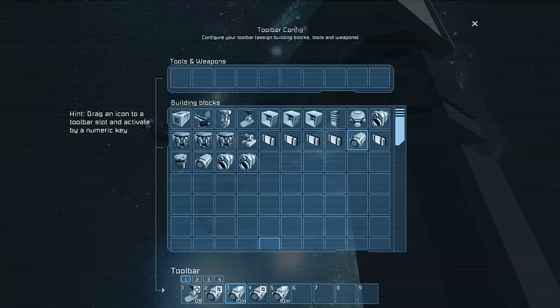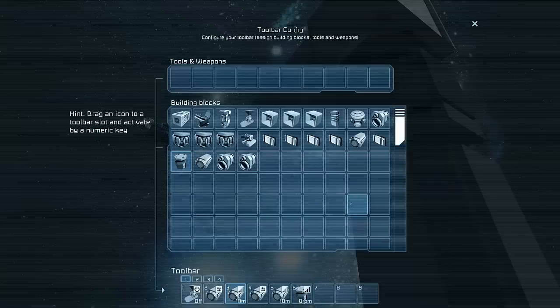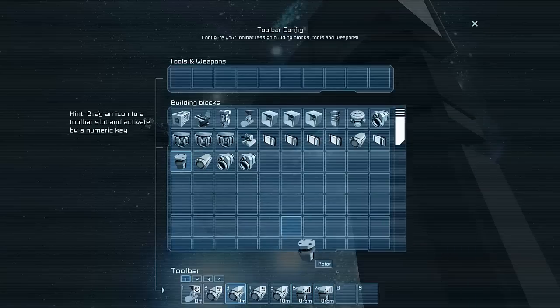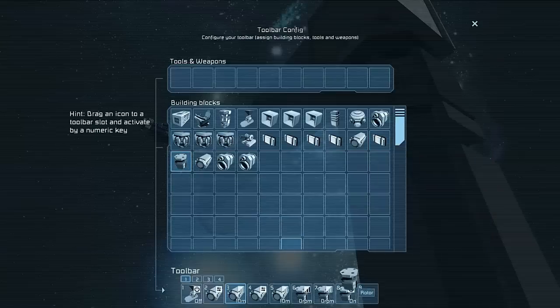So there we go. Then what I want to do is make the rotor turn. So I want to increase the velocity and put a decrease on as well. Decrease velocity. And then I want to have a toggle on off and a reverse. So I've got all that.